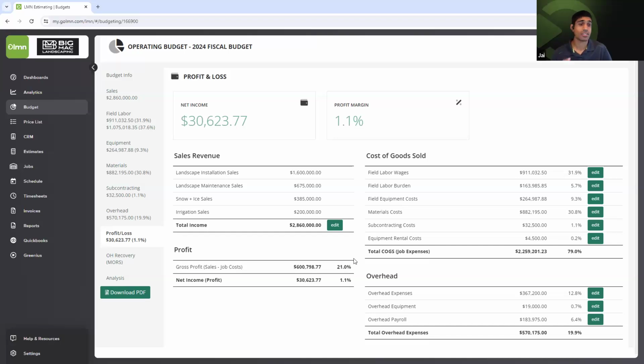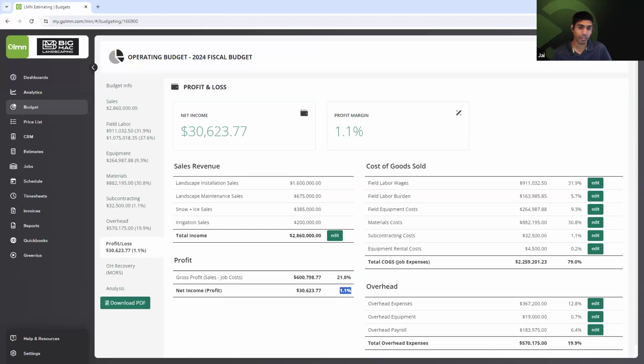Don't forget, this is where now the importance of the overhead comes into play. Once we take that gross profit amount, we subtract our overhead expenses, which is 570,000, we will then land on our net income in terms of profit, which is 30,000, or 1.1%, which is the top figure that we have. And that will be our calculated net profit margin to make sure we're profitable at the end of the day.